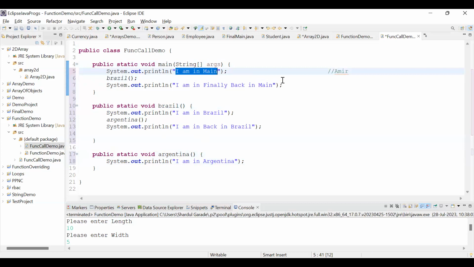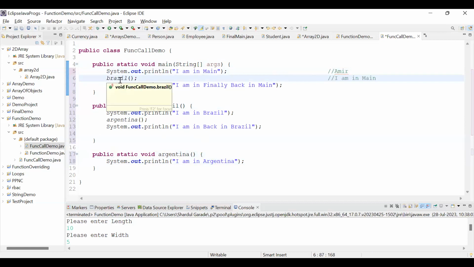I'm in main. Yes. After that, it goes to Brazil. It will show I'm in Brazil. Who is calling, and which function is the caller and which function is the callee? The main function is the caller and Brazil is the callee. Yes, sir. Main is the caller, Brazil is the callee, right? Right, sir.